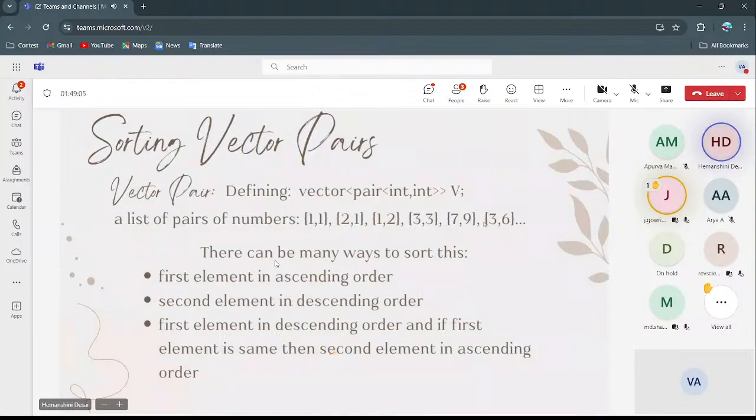So when you have a vector pair like this, there are many ways you can sort it. You can sort it according to the first element, not looking at the second elements of these pairs. Or you can ignore the first parts and only look at the second parts and sort according to that. Or you can first sort it according to the first element in ascending order, and then according to the second element in ascending order.